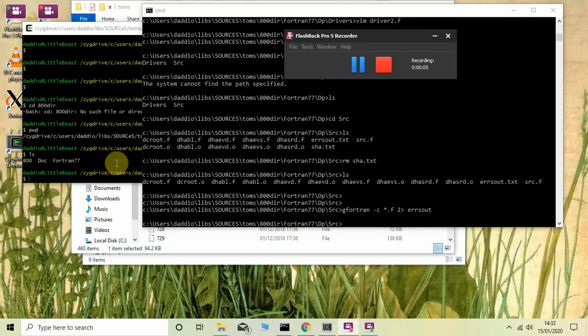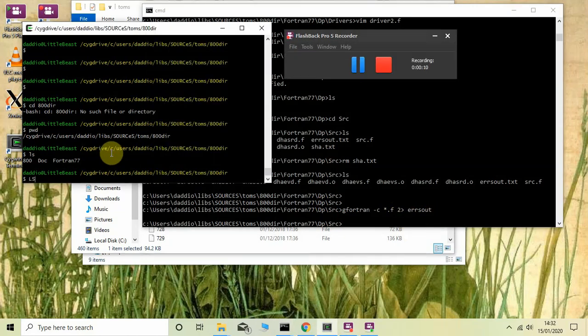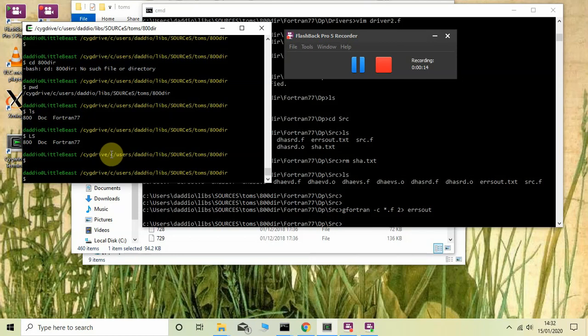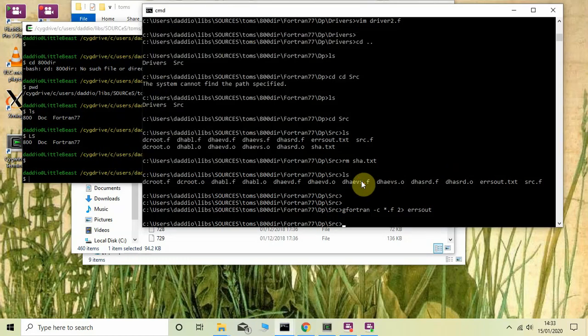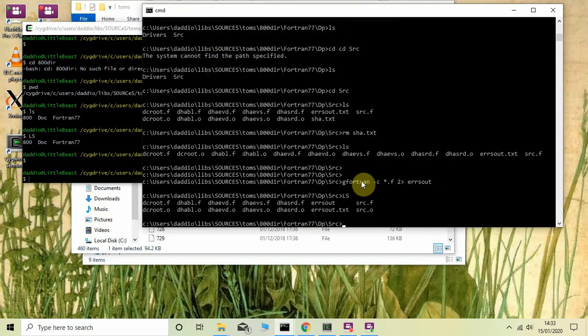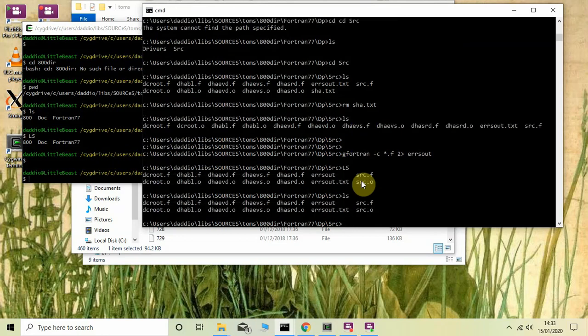Well, to sum up what we've done so far, we've created a directory called 800dir within our TOMS library. We've copied 800 to it, and then we did sh space 800 return, which basically says shell 800, and 800 is a shell script. We had to do that in the Cygwin terminal. Once we did that, we could get back to our normal command.